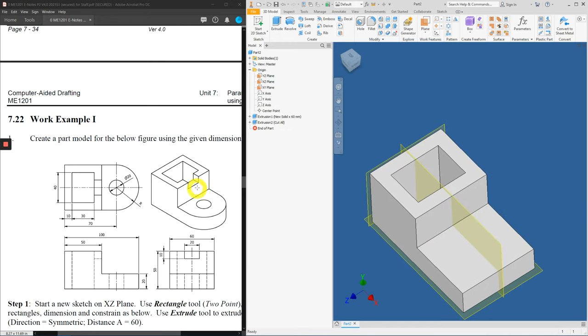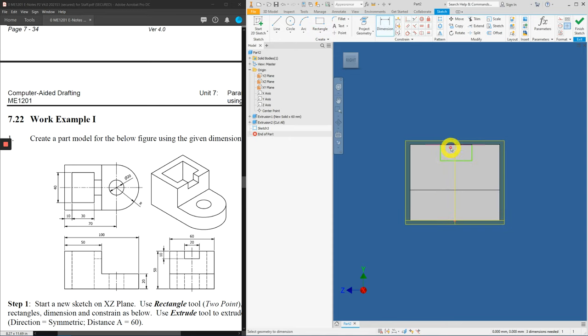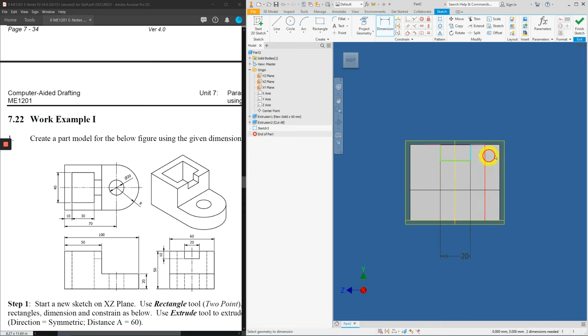Let's do the small cut at the front. Select this face, select the last icon on the right to create a new sketch. This time we're creating a rectangle 20 by 10. Click on rectangle, select here, all the way till here. Now let's dimension it, 20.